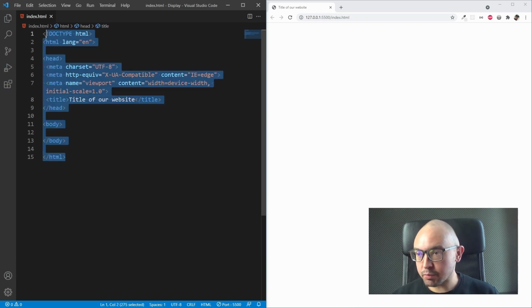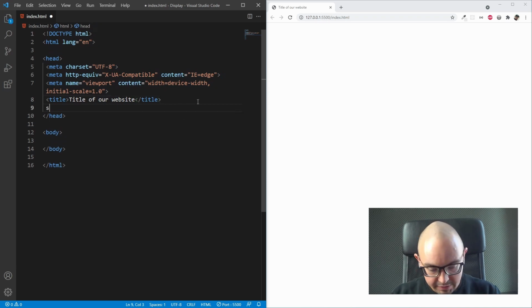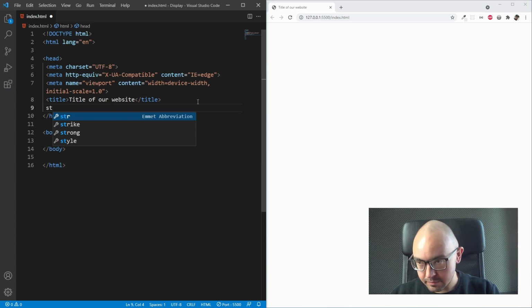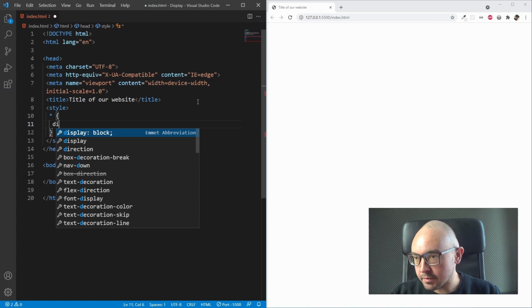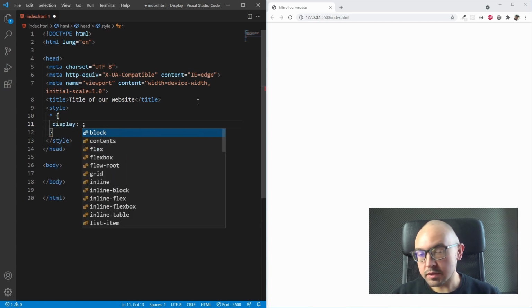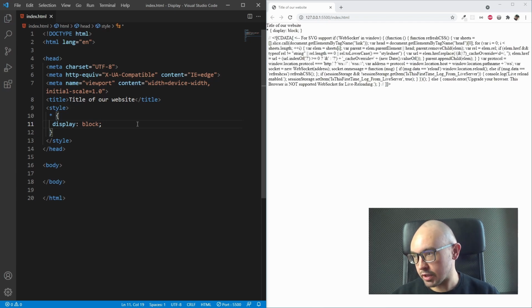I have a simple project right here. It's a basic HTML structure. Now I will create a style tag in our head tag. Choose all the elements in our document with the asterisk symbol and set the display property to block. Let's see what's gonna happen. Let's save our file and voila.